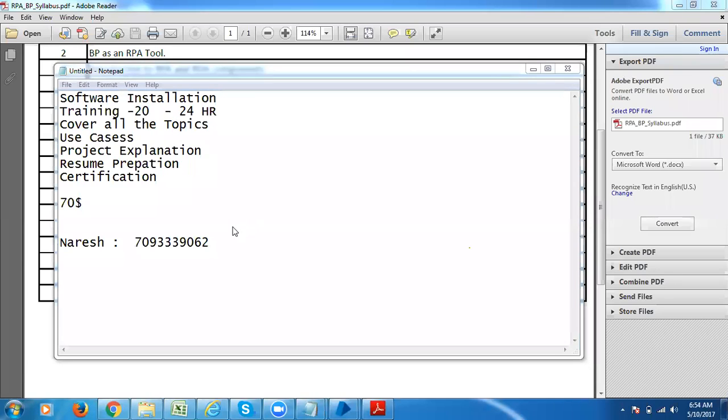Ratan Kumar, for Automation Anywhere, there are 2 batches going on, morning and evening. Please talk with Naresh. He will provide you the complete information. Harish, can you give us an example for back office tasks? Definitely, I'll be giving you examples; the entire training will go with examples.